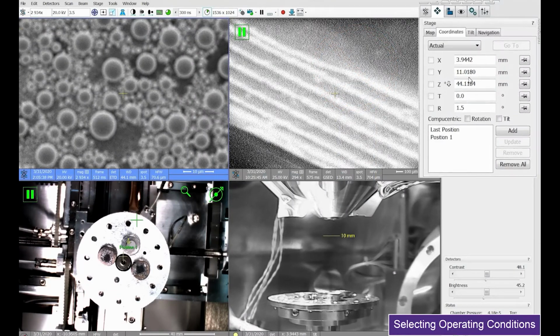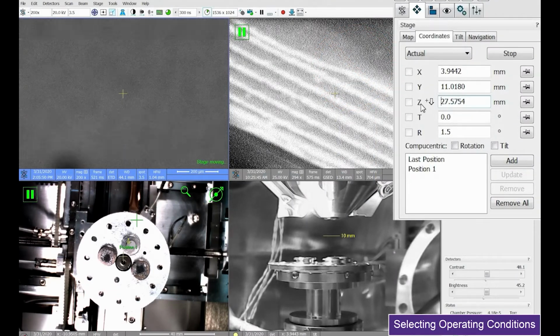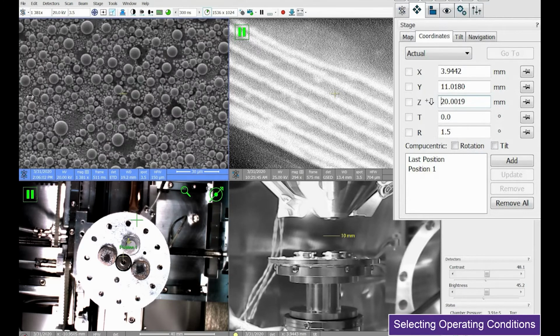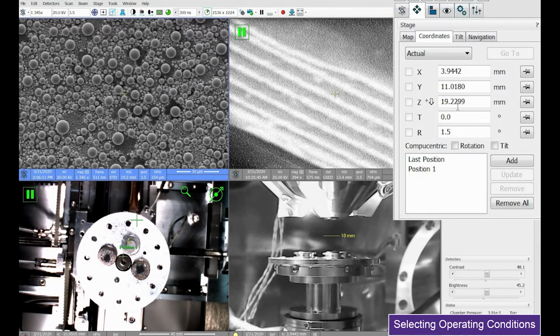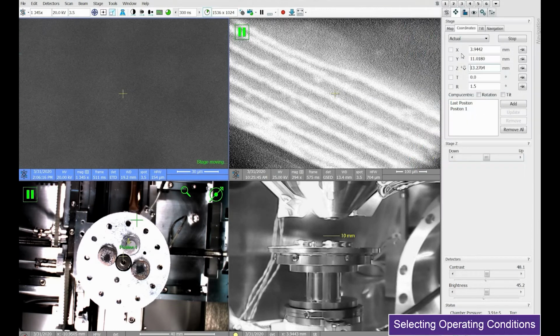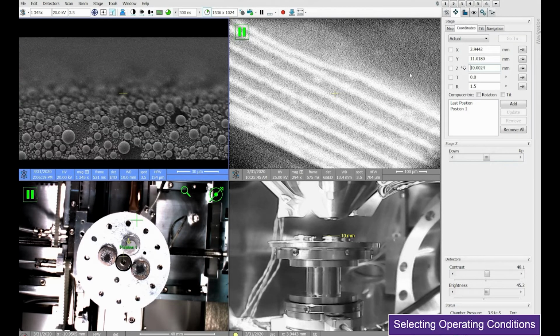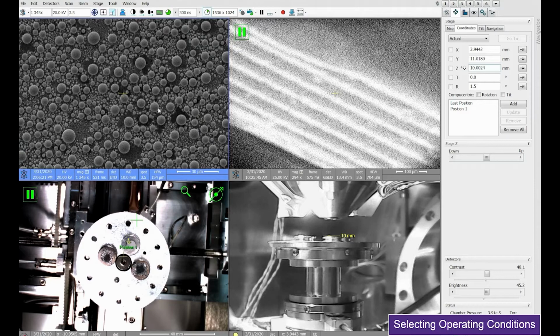Once you have properly linked your working distance, type in 20 millimeters into the Z height. The stage will move up to 20 millimeters. Refocus and relink your working distance. Now you can move the stage up to 10 millimeters, which is the analytical working distance for the EDS system. You're welcome to change the working distance however you'd like depending on the analysis that you're performing. You can press the Escape key at any time on the keyboard to stop the stage from moving.